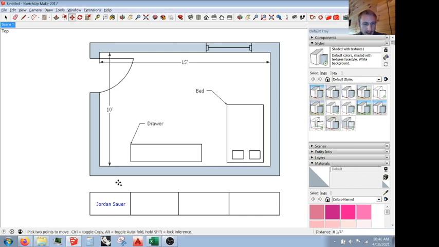So your name, and then today's date, and then you could give it things like your room name, and then the scale too.